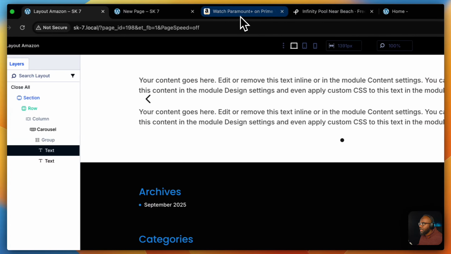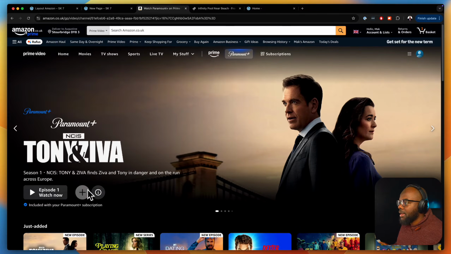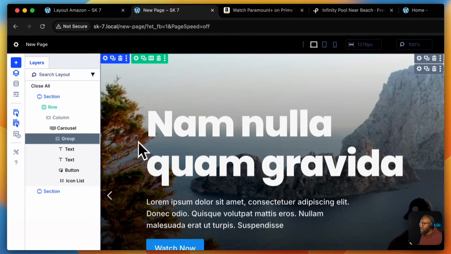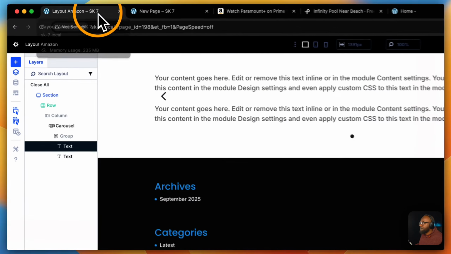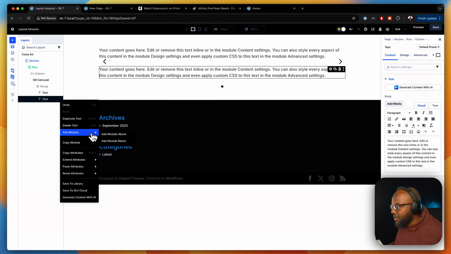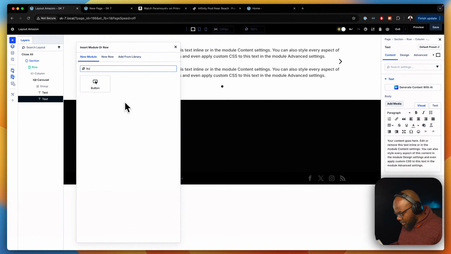Now let's have a look at the Amazon. So we've got our text here, we have our description. Now it's a button. Okay, so let's go back. So we need a button and some text as well. Okay, so back over here, we're going to come in and let's add a module below. And this is going to be a button.